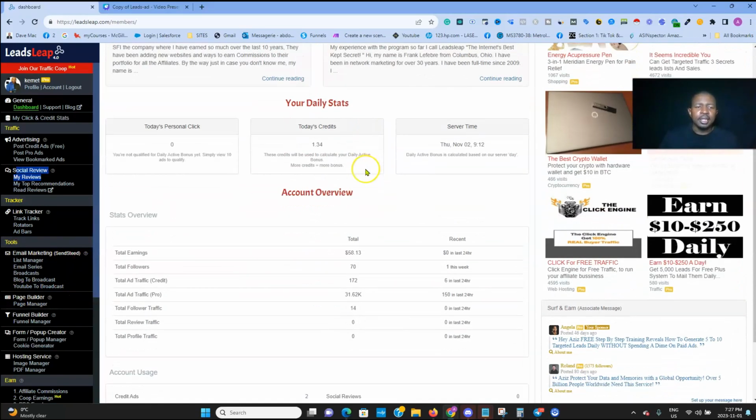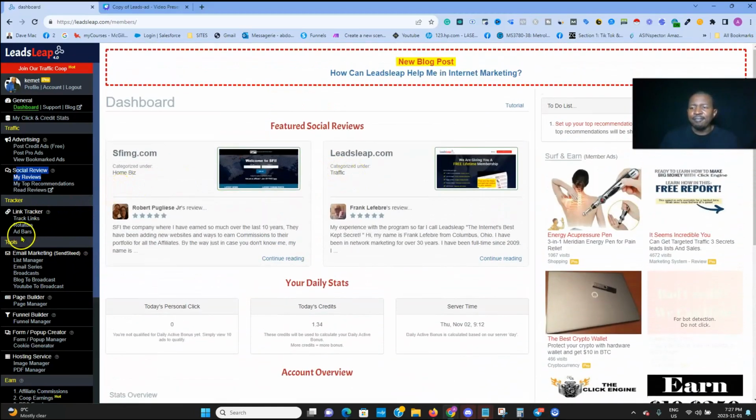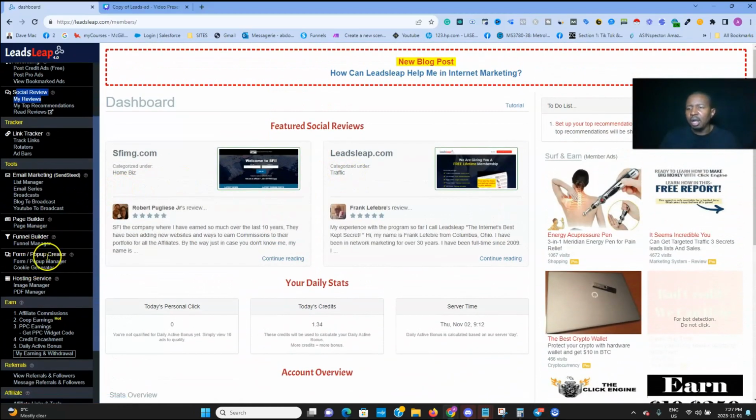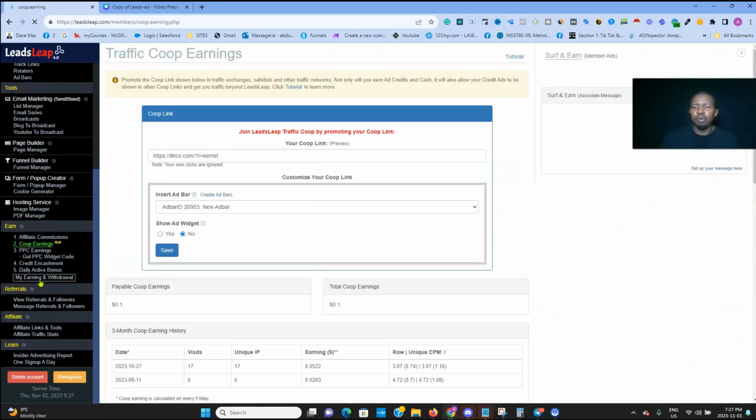And in Leadsleap, basically you have five ways of earning. You have 5 ways to earn money with Leadsleap. So today we are focusing on the co-op program.